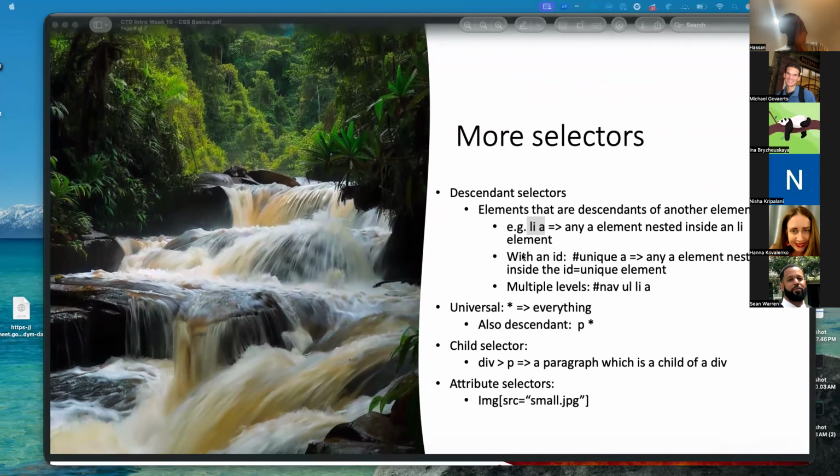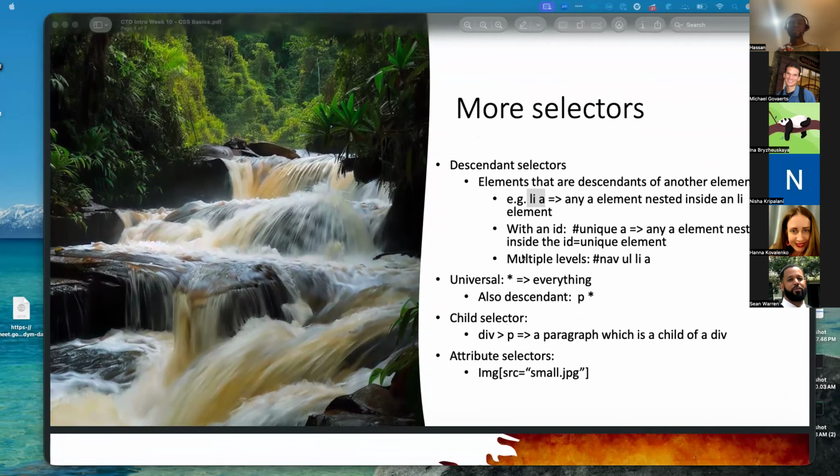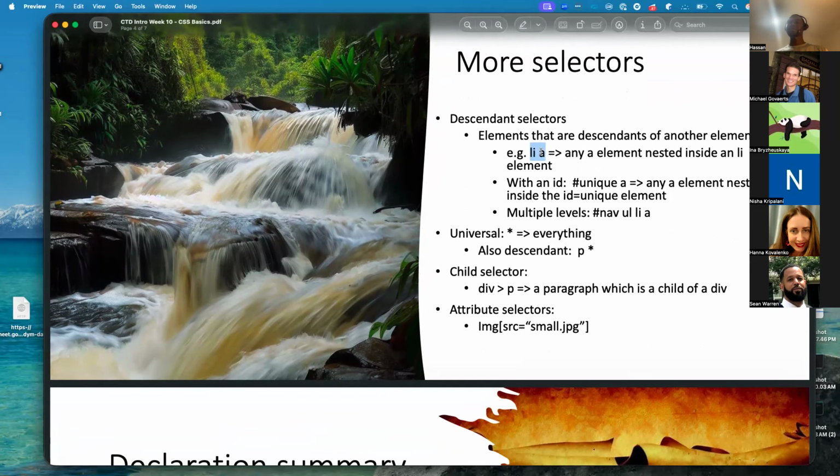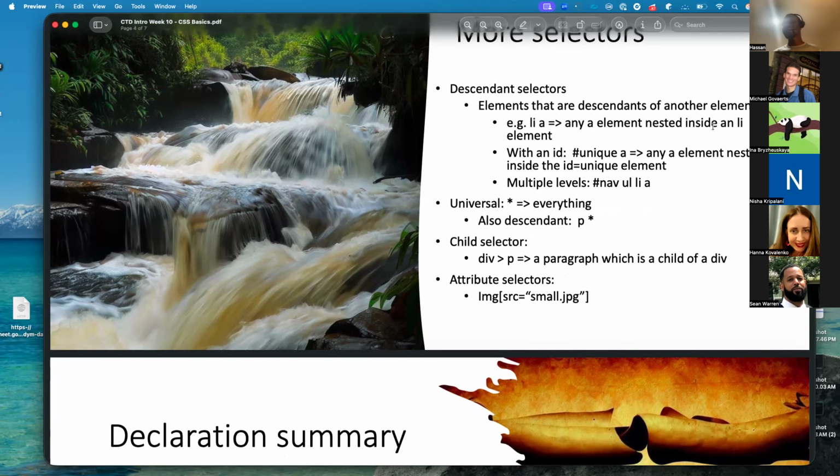So, more selectors. These are elements that are dependent on another. In the last session we did a bit about lists inside other lists, and we have a list, and I think we added an anchor tag as well. So any element nested in a list or list item or element, then it will apply the style on those ones.